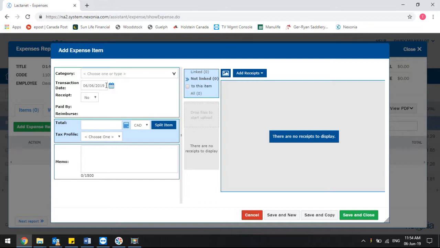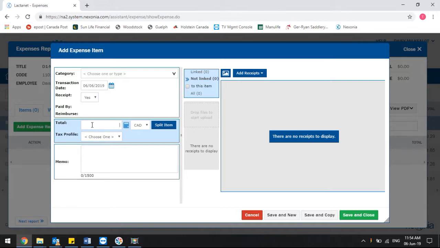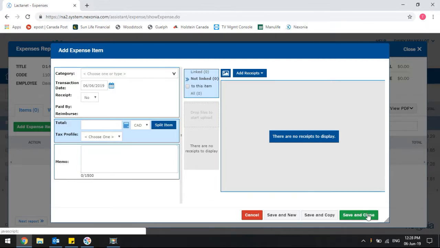Next, you need to select the date. This should be the date that's displayed on the receipt. You can do this by either typing it into the box or using the calendar to select the date. For the total, you enter the total amount on the receipt. It should be in Canadian currency, and for the tax profile, select the province in which you are located. You can then add a memo stating something about the receipt.